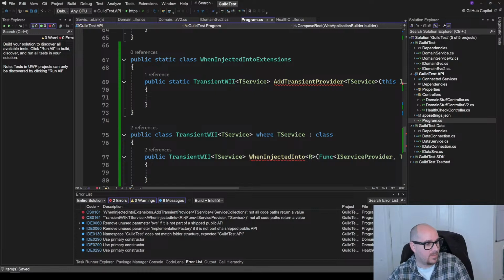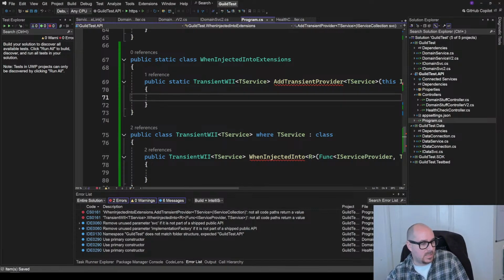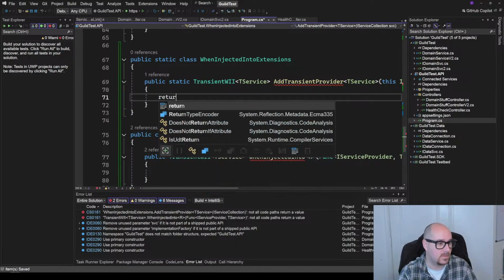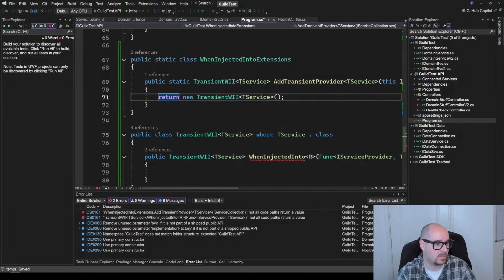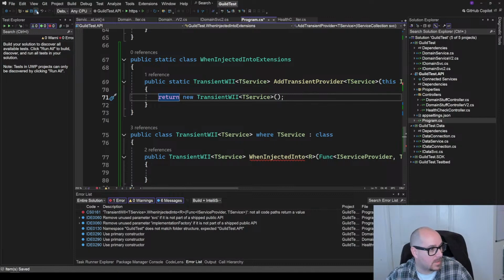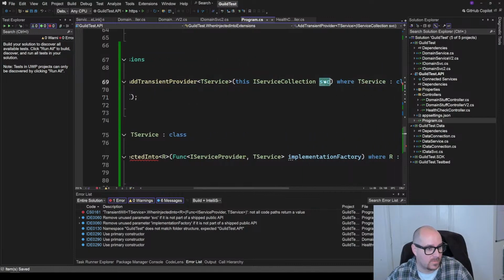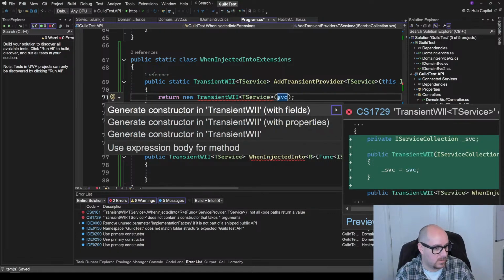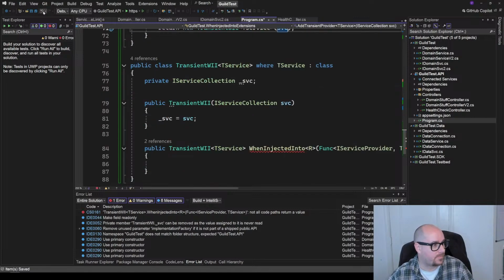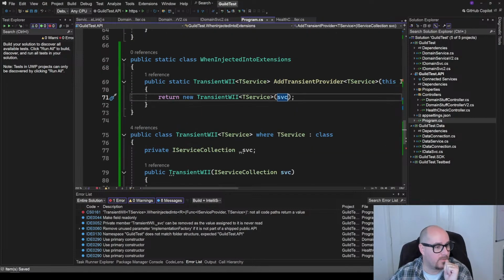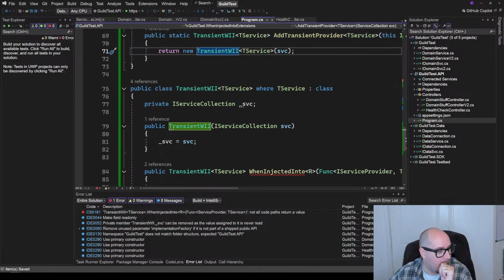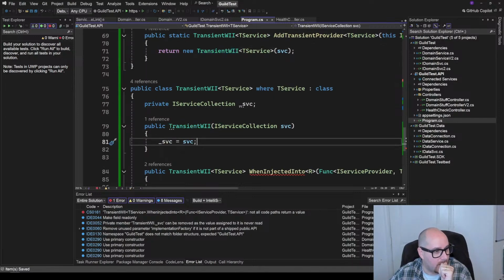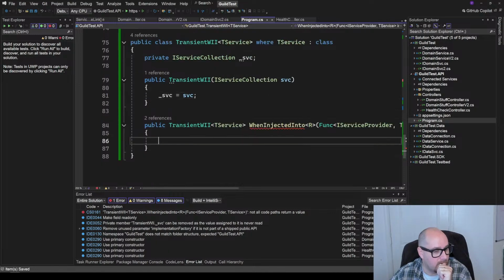Now I need to actually implement this. So this extension method should say return new... I have a feeling I'm missing something. Oh, yeah, I'm going to need to pass along this service collection so it can be used. There we go. Okay, so I'm now returning one of these. And this, when injected into, I'm not sure what the implementation is for this yet.